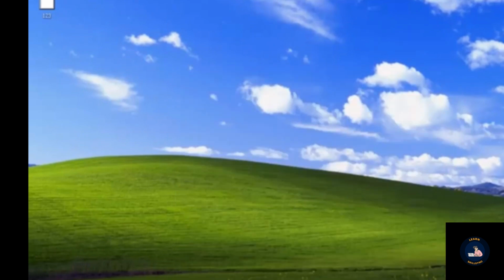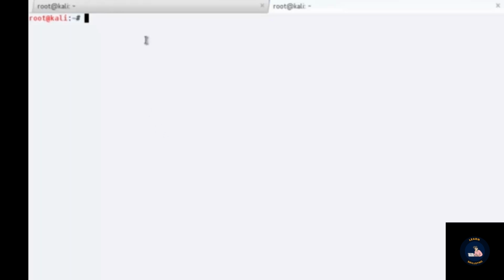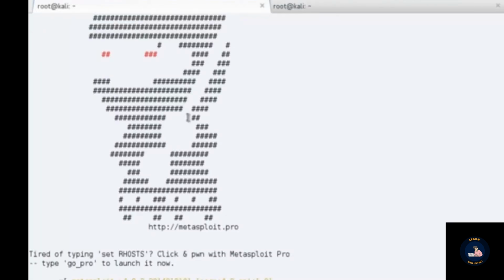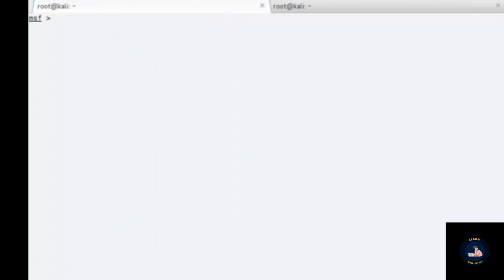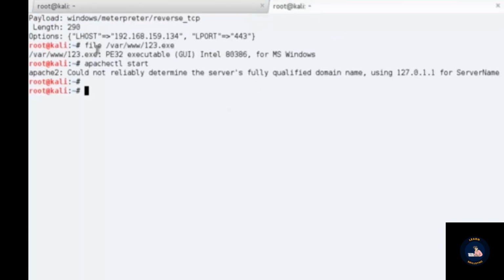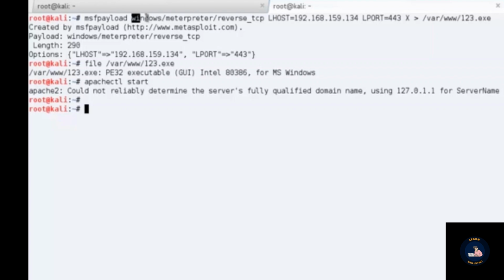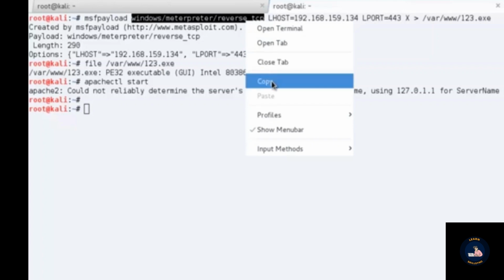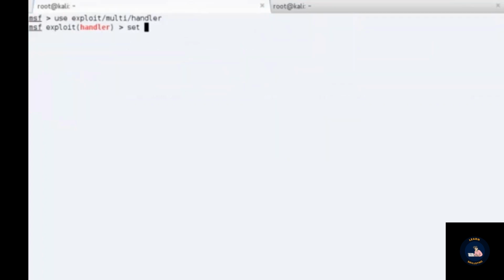Okay, before executing it, we shall enable the listener. So we need to use the multi-handler exploit. Use exploit multi-handler, and whatever settings you have supplied here. We have used the reverse TCP payload, so we need to use this particular payload over here. Set payload windows meterpreter.